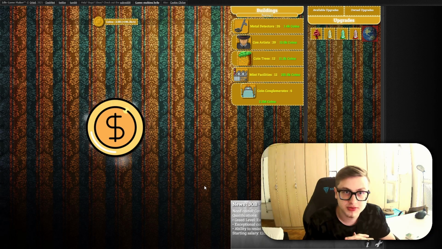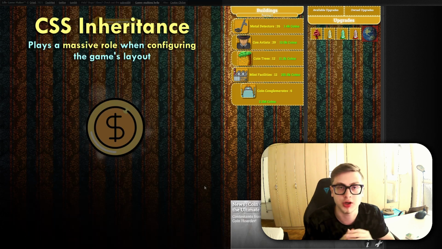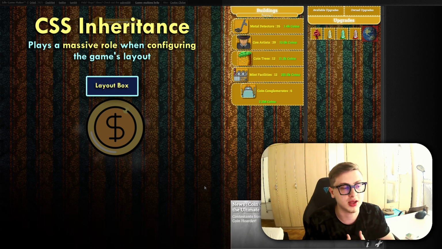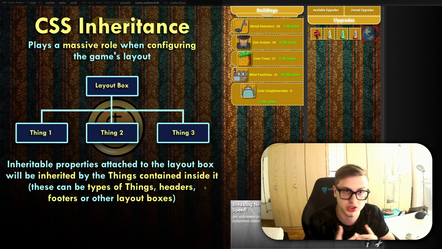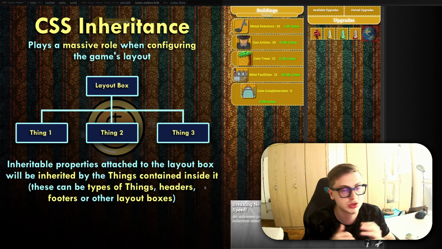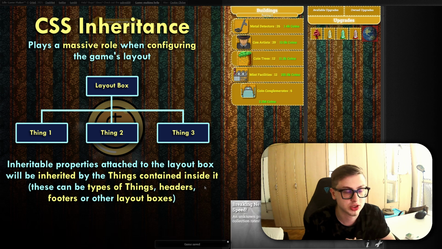I want to first specify that CSS Inheritance plays a massive role in the layout section when you are creating new layout boxes. This is due to the fact that layout boxes can contain things, and just to clarify by things, I mean upgrades, achievements, buildings, etc., headers, footers, but also other layout boxes. This designates layout boxes as parent elements, so their inheritable properties are passed to their contents.